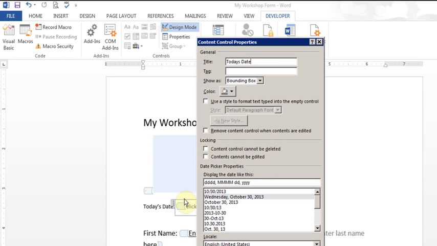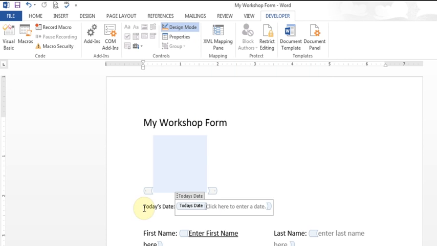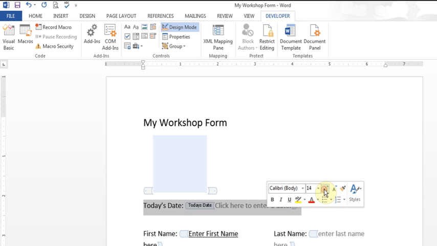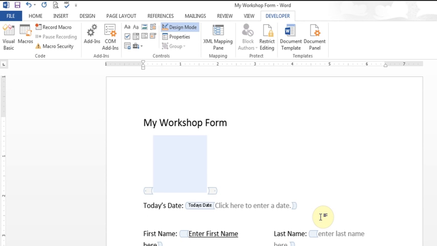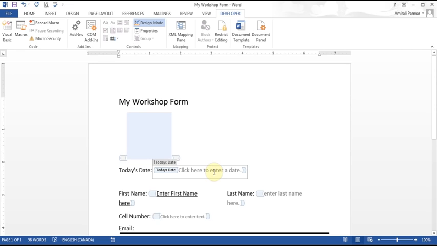And there are some features in the properties, like you can choose and say that content cannot be edited. That means people won't be able to make any changes in there. They will be able to print it but not type in it. Or you can say content cannot be deleted, so people cannot delete that section. They have to use it. And also you can use this remove content control when contents are edited. So once somebody enters something in there, you won't see the controls around it. So those are nice features, and I can highlight it and increase the font to 14. So that's a nice way to add a date picker for date of birth and things. And again, you can type whatever wording you want in there as you need it.